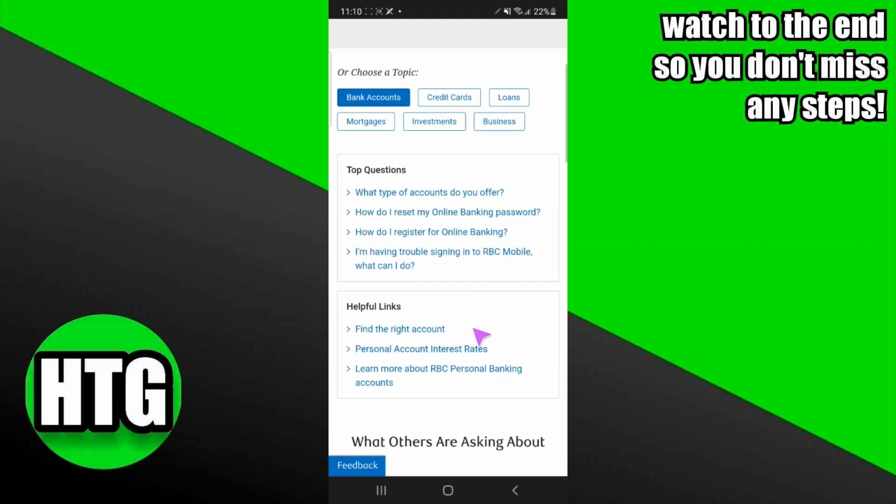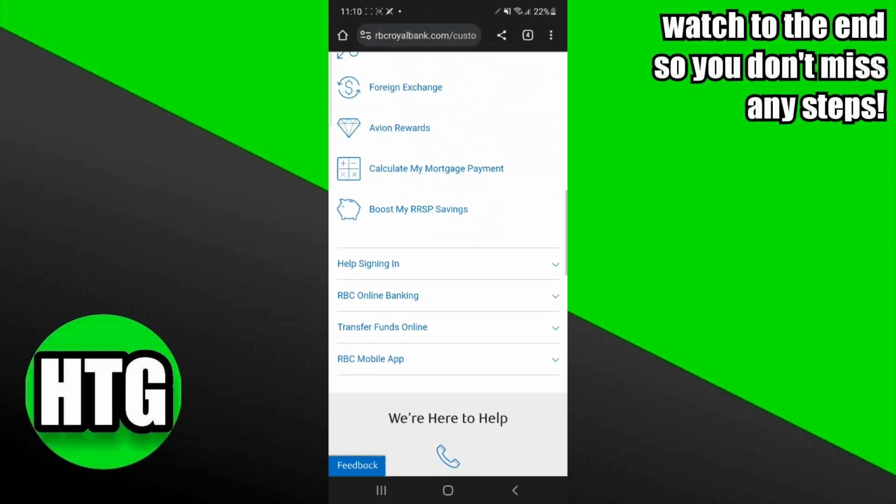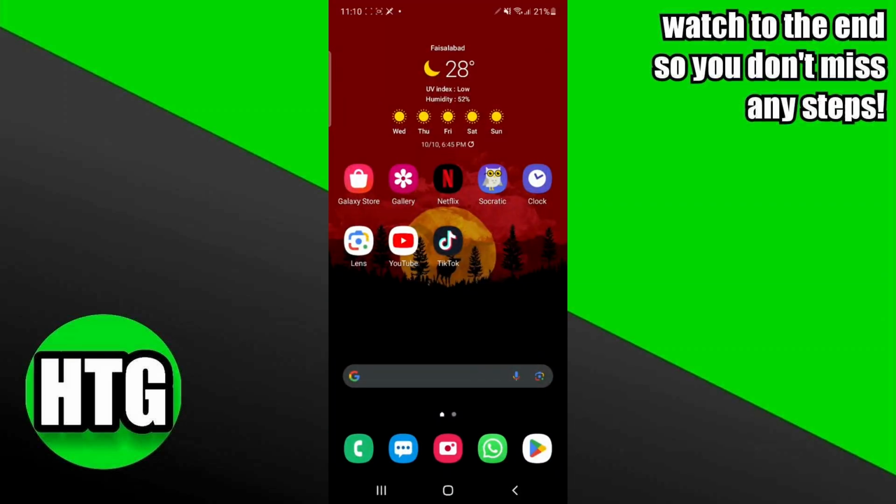And now you will be able to find the contact details. Now you just need to call them and let them know that micro online transactions are not working. So they will probably help you.